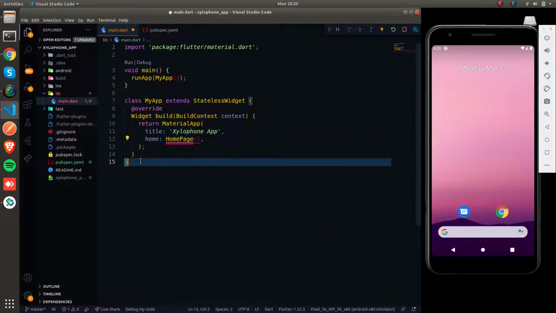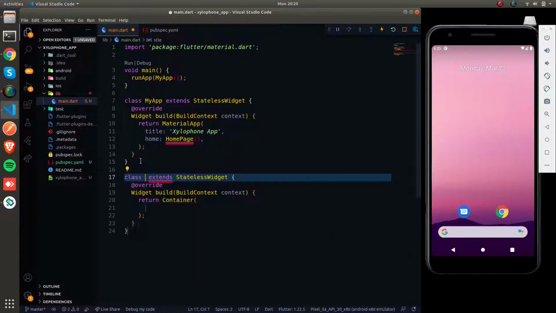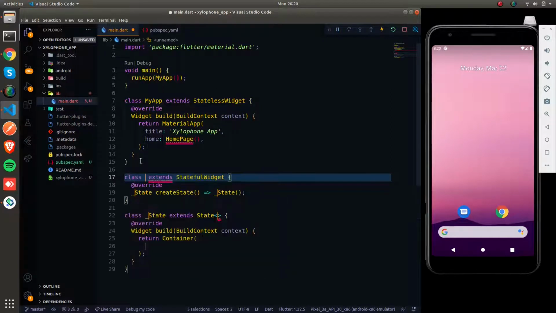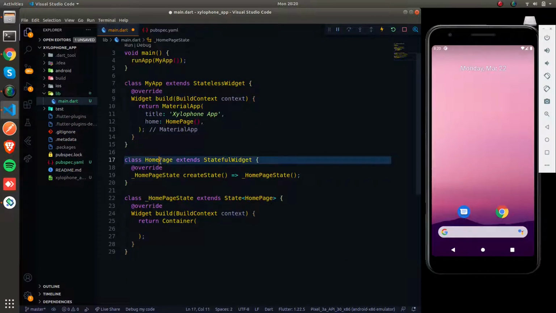So here I'm going to define a stateful widget and we call it home page. So we are having this simple home page widget.